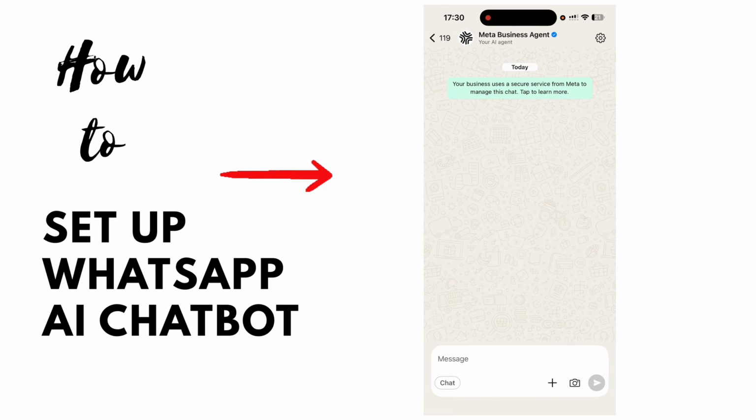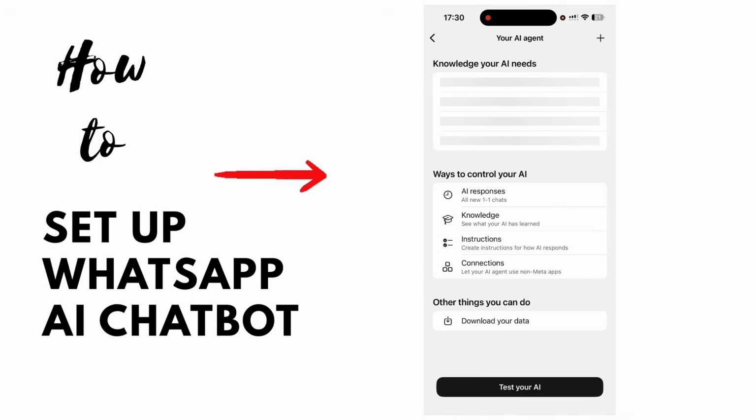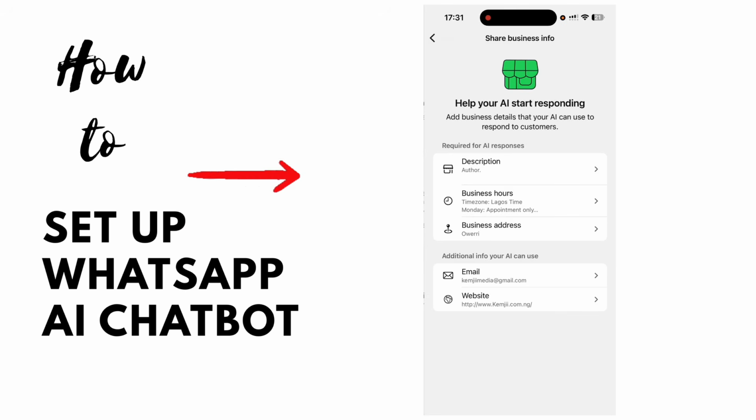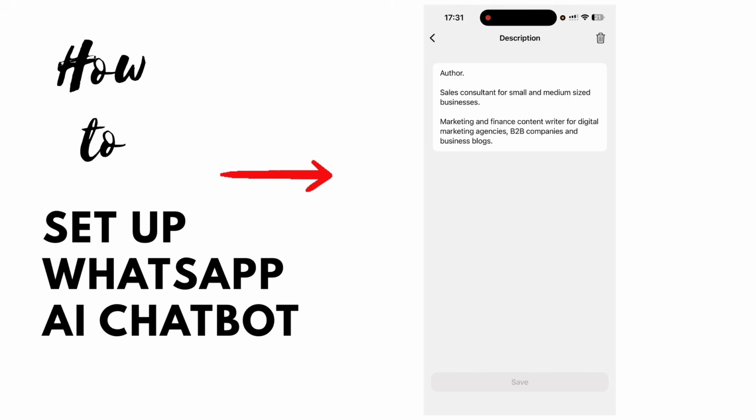Now, to control this agent, all you need to do is come to settings here. Look at this. It's going to ask you for things that your AI agent needs. First step, share business information with your AI. I've shared everything. My website is here. My email is here. It has my business address, everything. My description, it is all here. If you want to edit anything here, you can click on it and change it, or you can delete it.